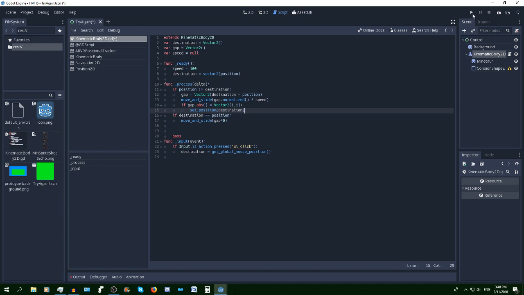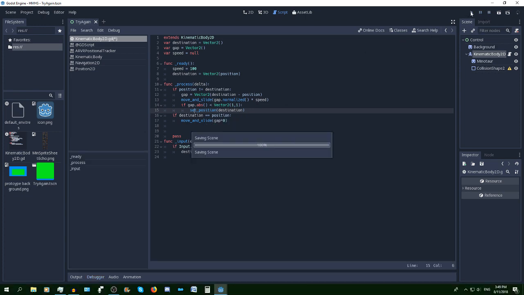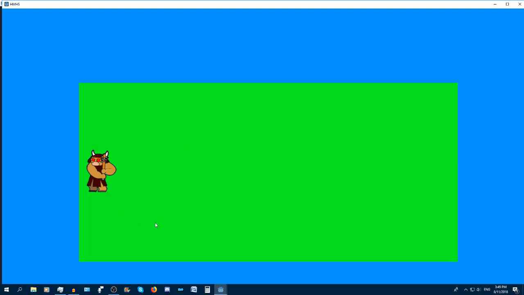All right, let's see how this goes. Oh, of course. Forgot to capitalize. There. And now we have it sliding along merrily as can be.